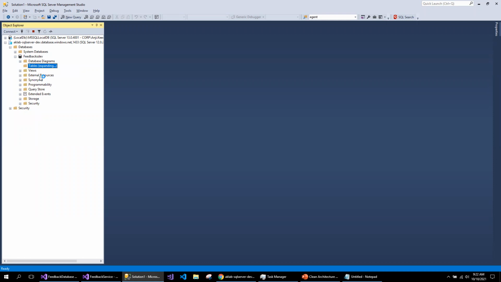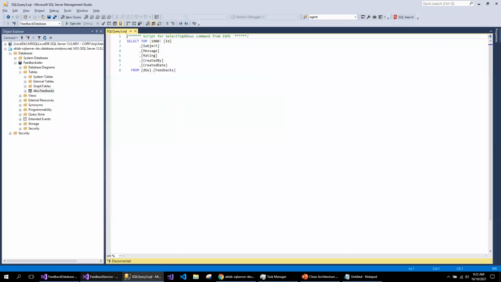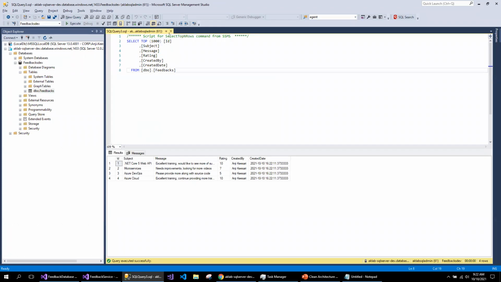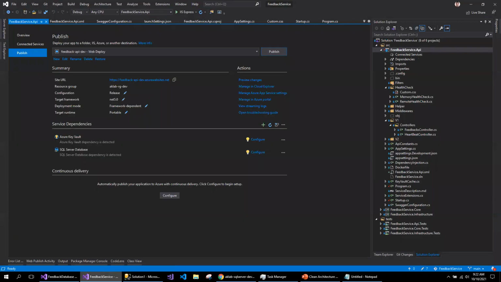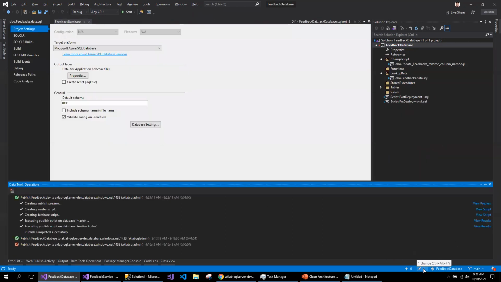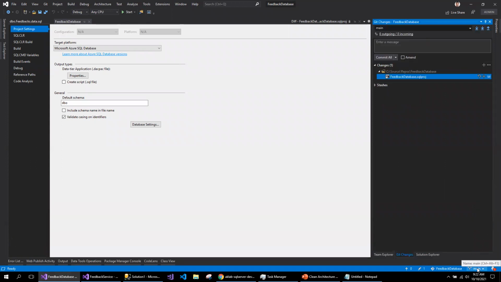Let's refresh the table and see if I can see the data in the table. Perfect. So now I know this database publish works from the local database. Now I need to prove that the same thing works in the Azure DevOps also. Now let me commit my changes because these changes are going to be in use.